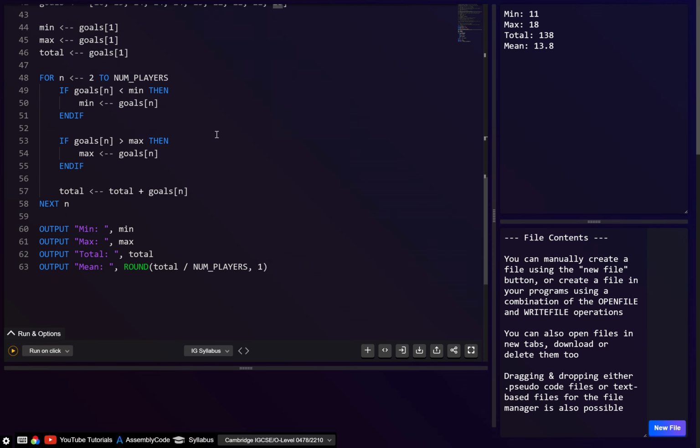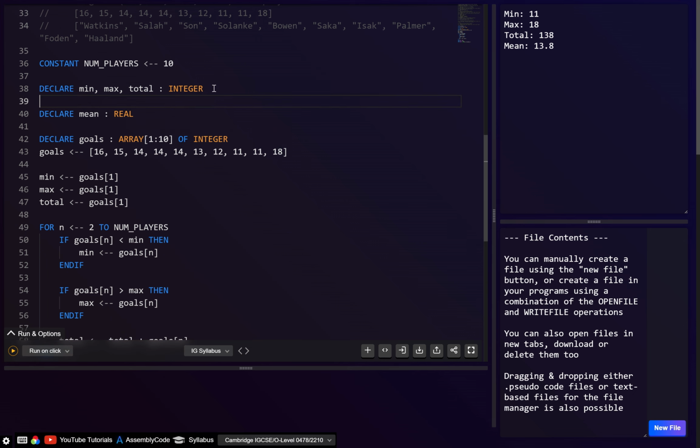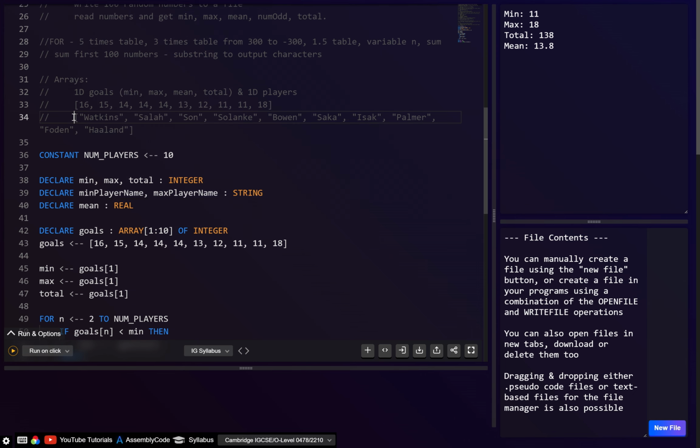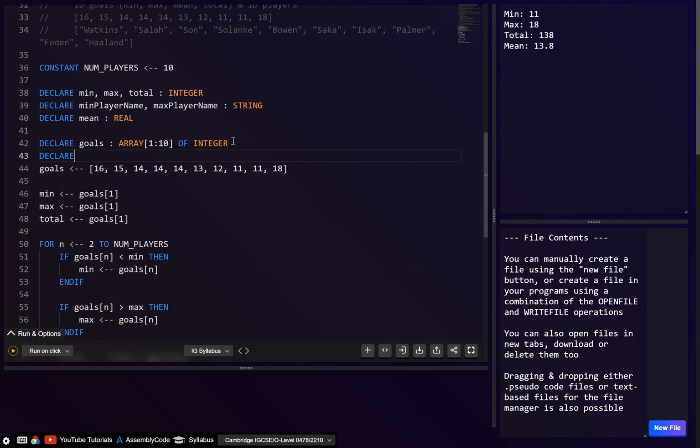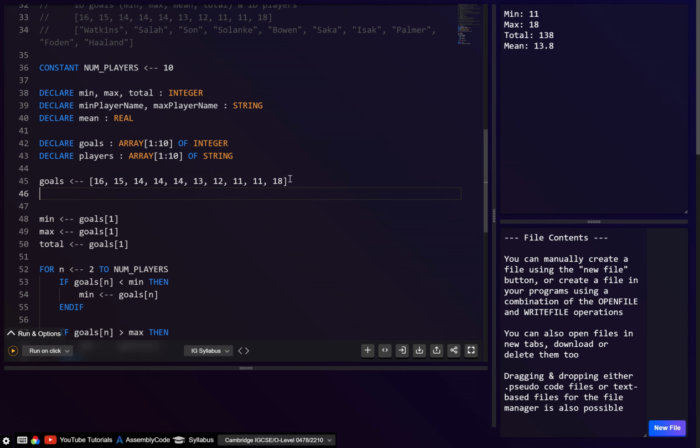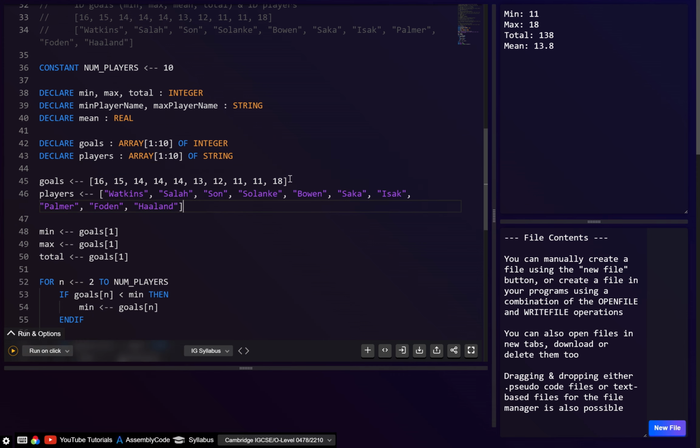Right, okay, so what we want to do then, let's also declare here maybe min player name. Let's also go max player name. This is going to be a string. And let's also just copy these player names. And then we're just going to make another array, let's call it players. Again, this will also be size 1 to 10, but this time it's going to be of type string. Let's go players, and we'll just assign this.